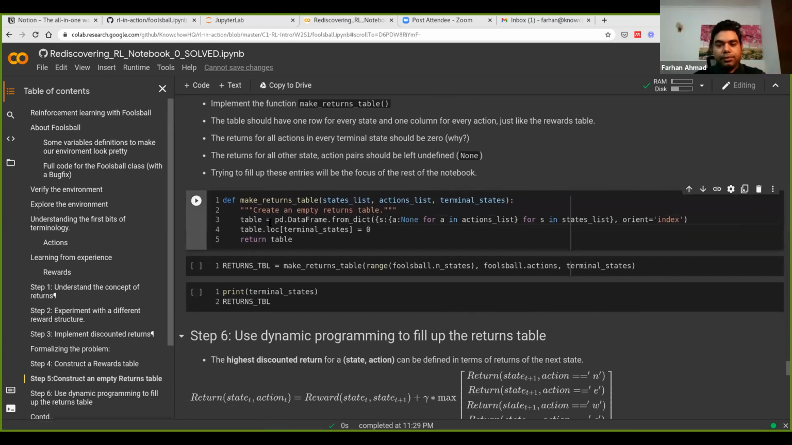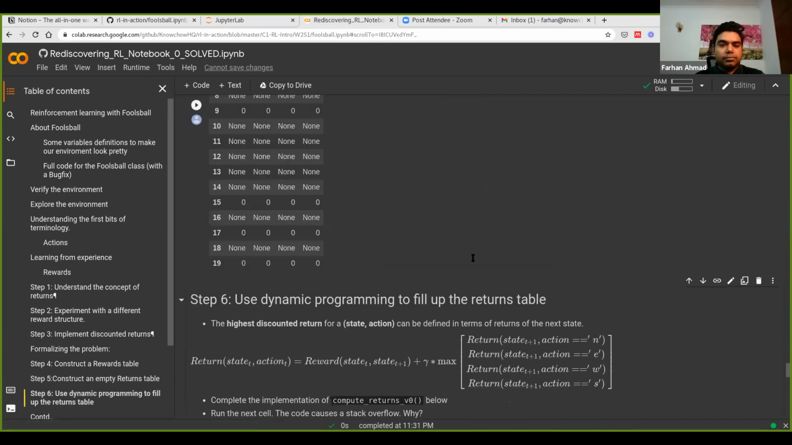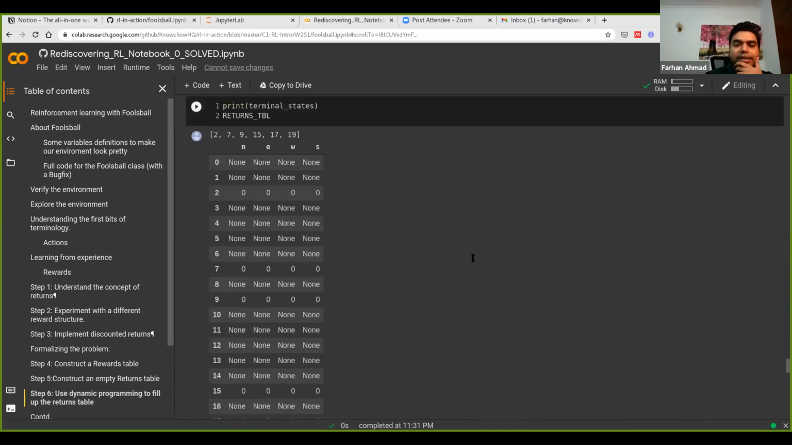So I'm hoping this code is working for everyone. Just to verify, I'll run the next two cells. This is mostly filled with nulls except for terminal state for which the return is 0. And my question was, why do we want the return to be 0?